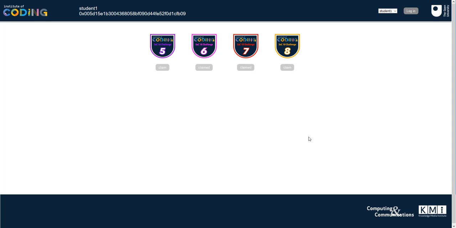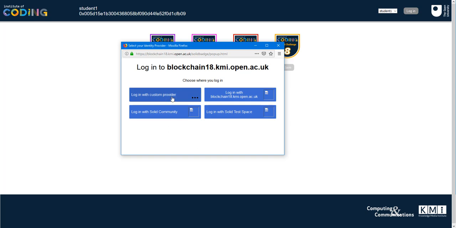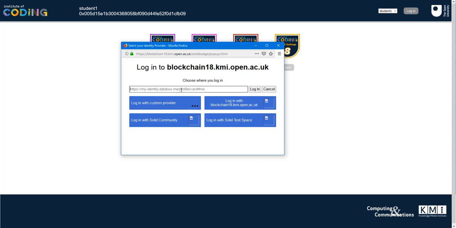Imagine our demo student, Student 1, has already logged into the learning environment and has gone to their badge list. Here you can see that they have been awarded 4 badges by the learning provider, or as we call them, the badge issuer. You can see from the grayed out buttons that 2 of the badges have been claimed by the student and 2 have not been claimed yet. The first thing the student has to do before they can claim a badge is to log into their personal data store, and that's what this button here is for. So we have set up a Solid Data Store service at the Open University, and that is what we're going to use now.